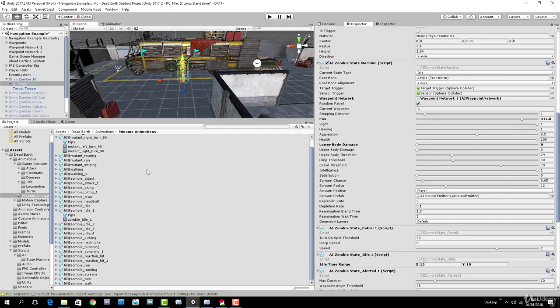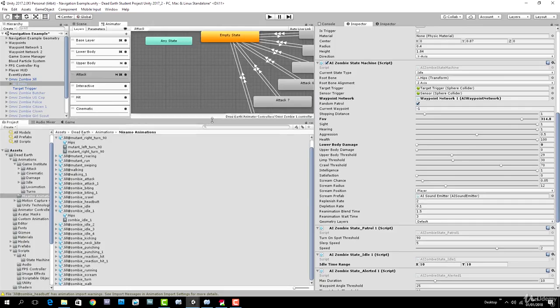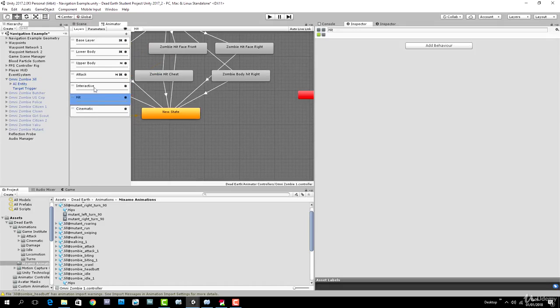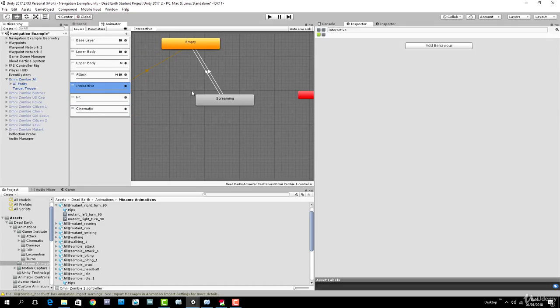Okay, so that's pretty much our attack layer done for now. When we come back in the next lesson, we'll probably be able to finish off all of these other layers and have them making all of their one-shot sounds.